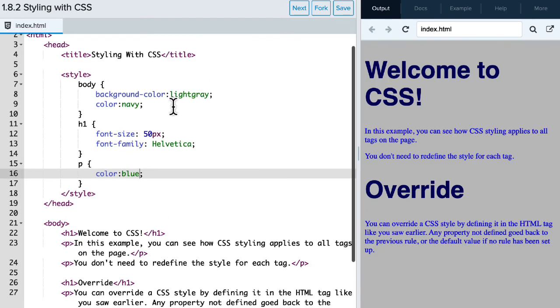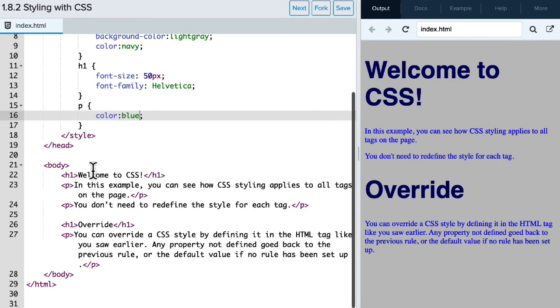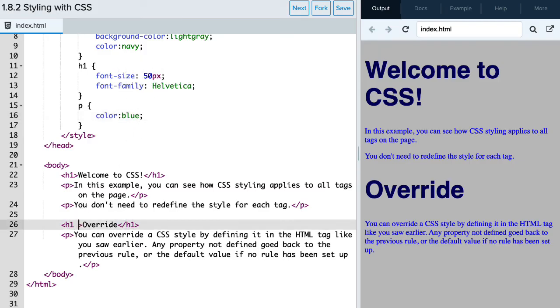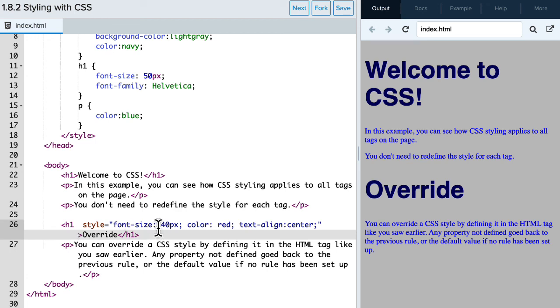Okay, and now again I can change different things. I can define them at the body level, I can define it at the H1 level, and I can define at the paragraph level. Now what if I don't want all my H1 tags to be the same? Well, let's say I want to override this tag with a style. I'm going to override this tag with the style that says, let's make it a little bit smaller. Instead of the 50 pixels, we're going to make it 40. Let's color it red. And now I'm going to introduce a new definition, the text align to center.